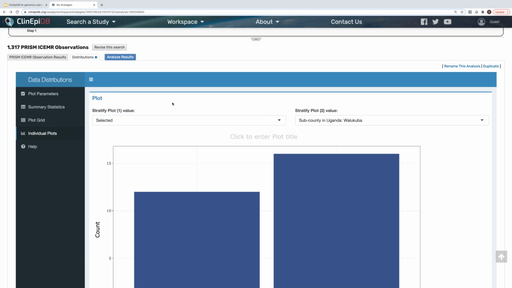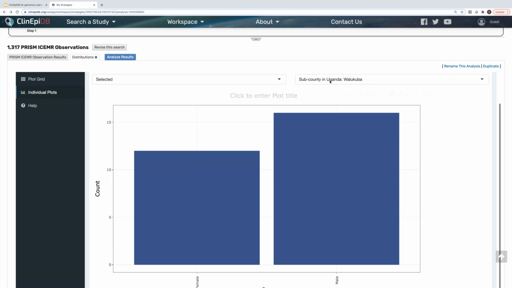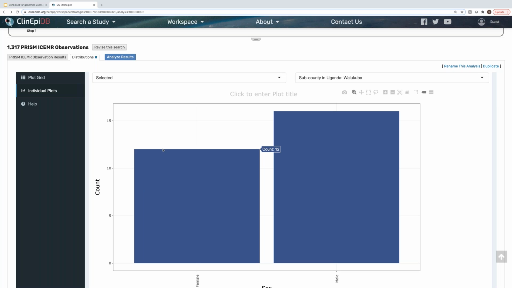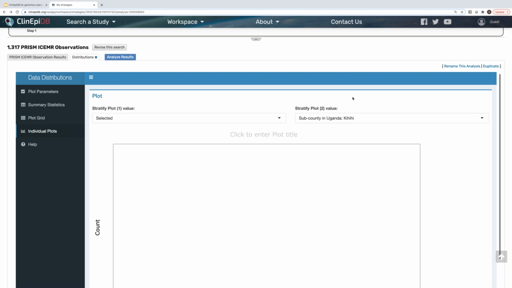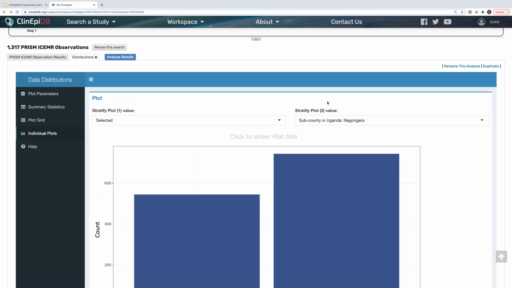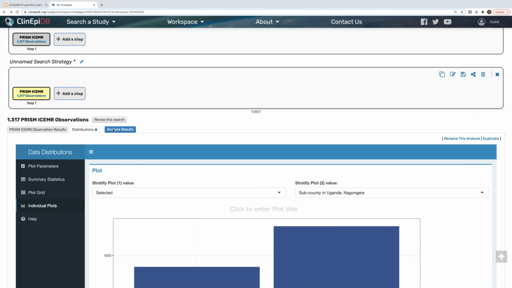So I'm specifically interested in just my data that I selected for. So I changed this to selected. And now I can go through one by one and look at each subcounty. And so here I can see that there's only 12 samples coming from girls and 16 samples coming from boys from Wallakuba. If I go to Kihihi, I can see that there's actually no samples coming from Kihihi with asymptomatic infection. And if I go to Ngangara, I can see that that's where pretty much all of the samples are coming from, over 500 samples from girls and over 700 samples from boys. So these visualization apps can be a nice way to further stratify the data and really dig into a question that you're interested in.